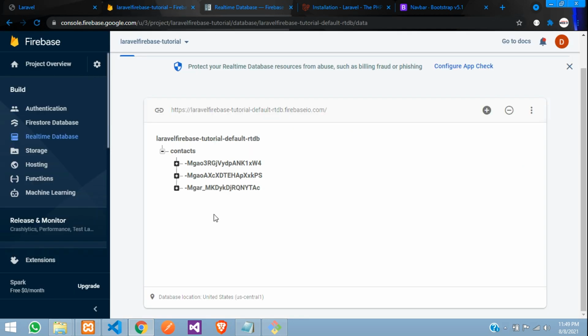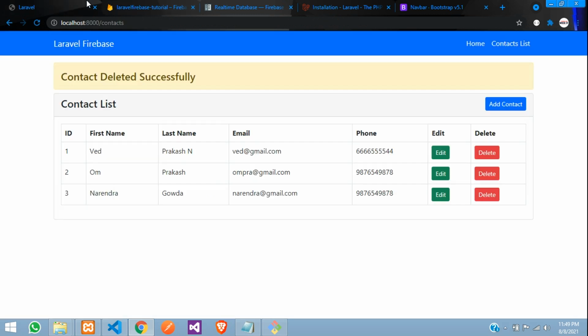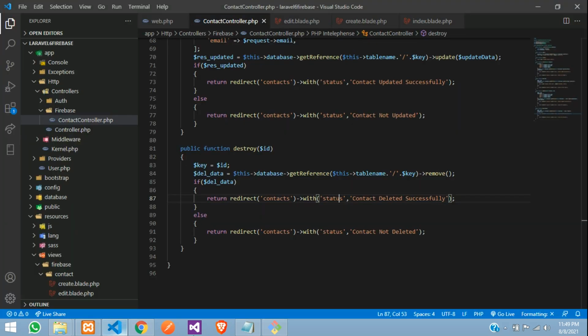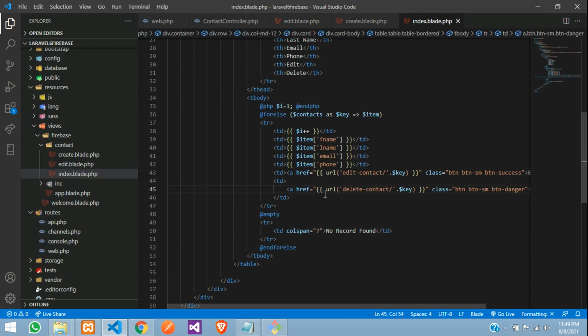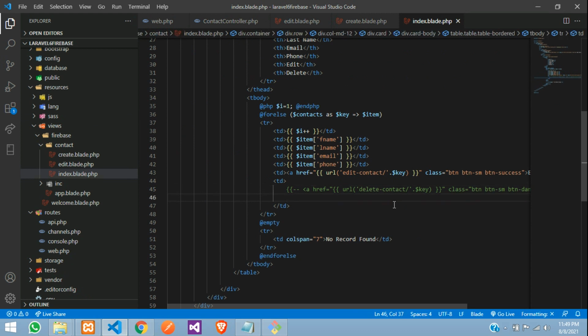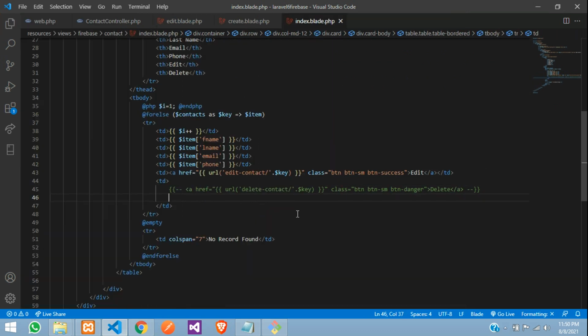Let's see in our Firebase. Perfect guys, so that fourth data is not there. Done. And this was one method, guys. You can create another method also using the delete function. Let me just comment this and minimize this sidebar.